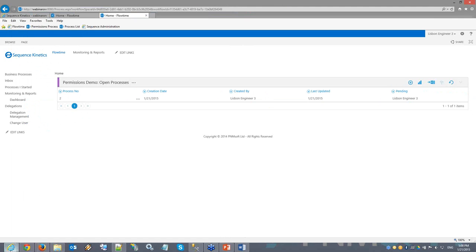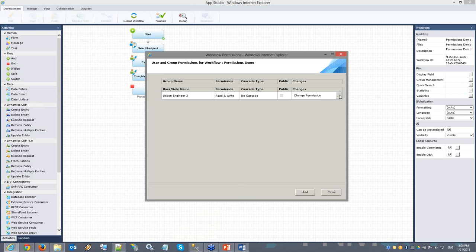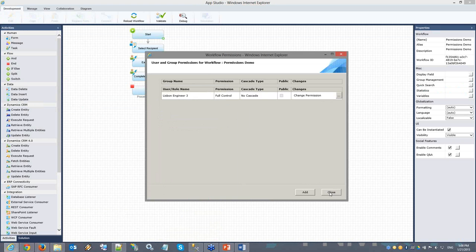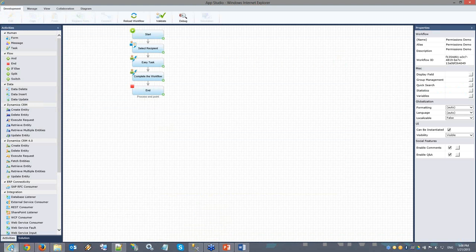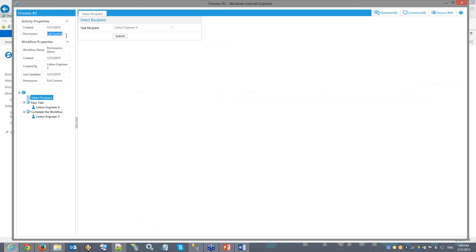What I'll do next is I'll grant full control for this user over the workflow and all the activities. Propagate to activities, continue. Now this user has full control over the workflow. I'll open the workflow again. As you can see, I now have full control. Full control is very, very powerful.